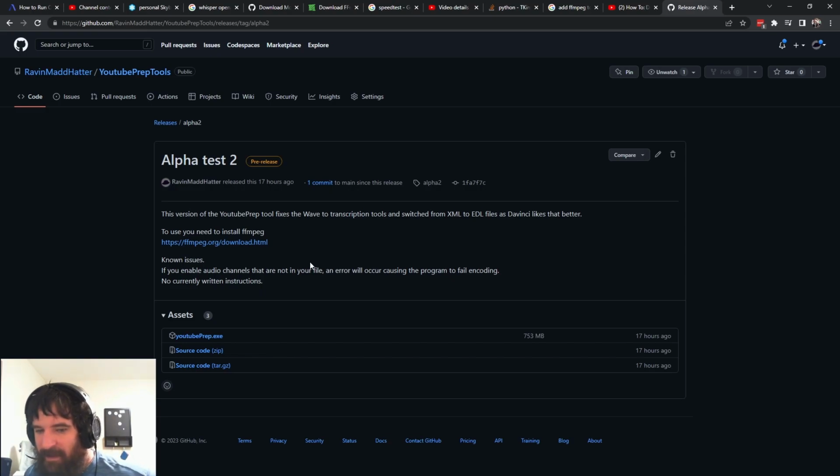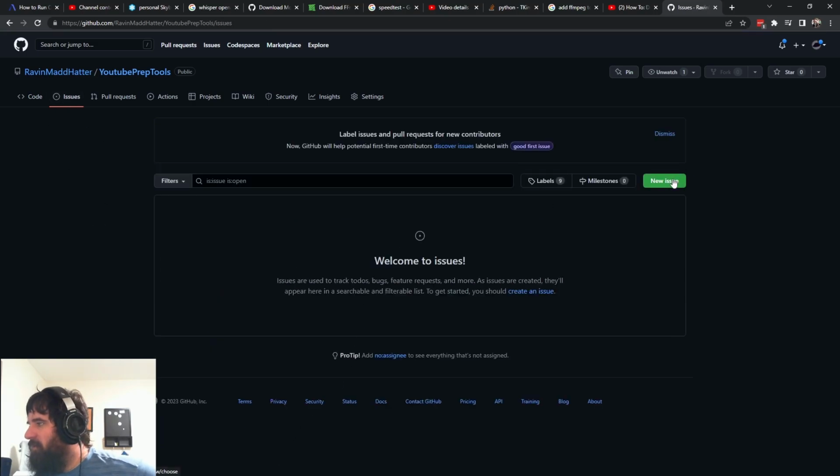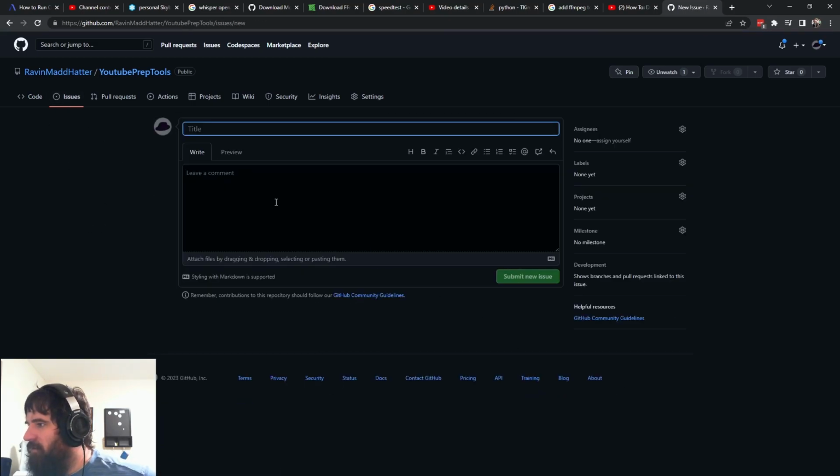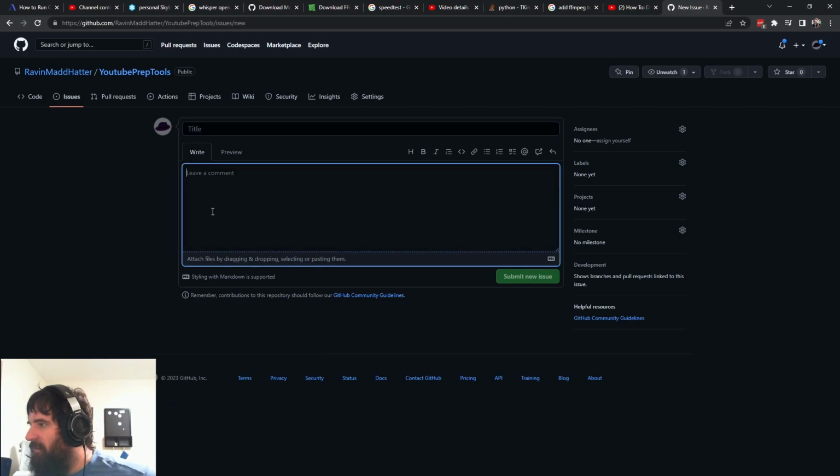So if you find a bug with this, that is an important bug, you're going to go to the GitHub link. You're going to go to issues. You're going to create a new issue, and you're going to put in whatever text you can here. Please attach images if you have them, especially if you have ones of the command line.